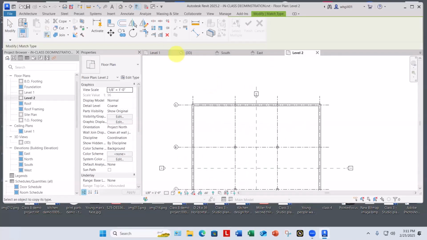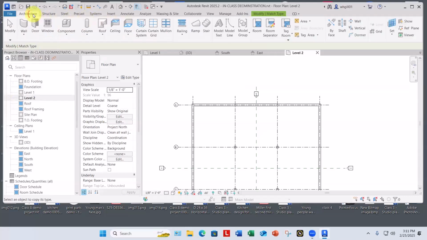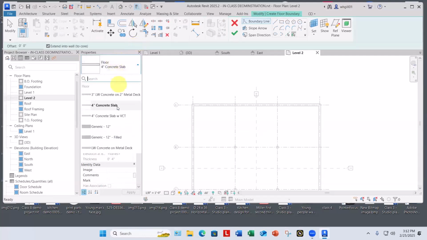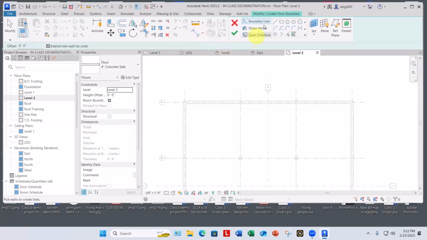Now I'd like to put a floor in here. Second floor, architecture, floor, and we'll pick architectural floor. And we don't really know what its structure is, but I'm just going to use a 4-inch concrete slab. That's close. And now I'm doing this floor.